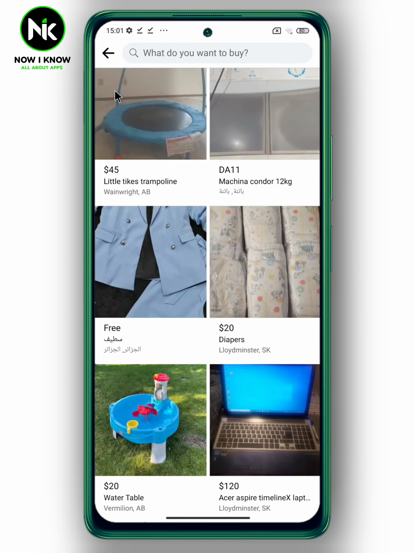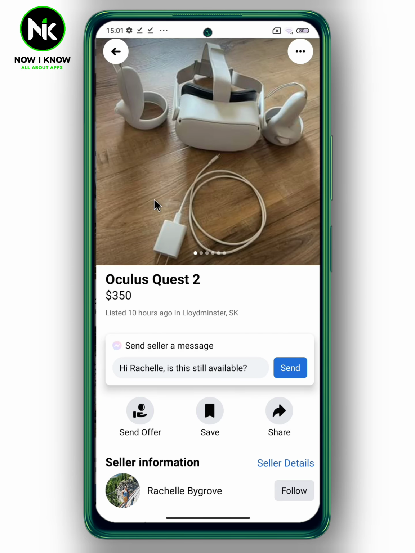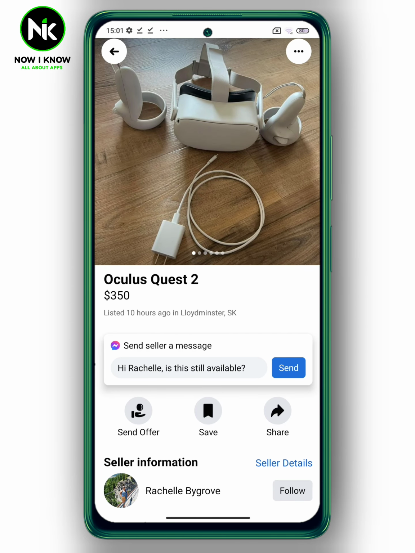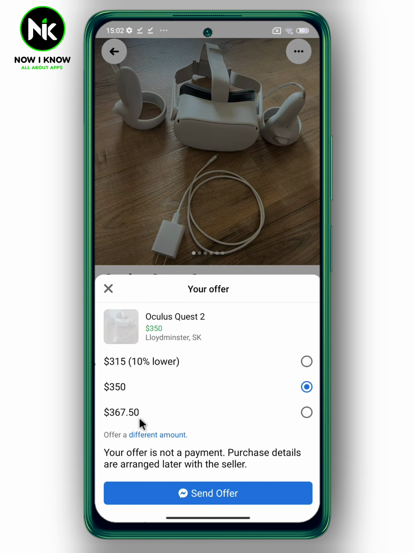If you like one of these products, simply tap on it. And there are two ways to contact the seller. The first one is by using Messenger for more information about the product, or if you're ready to buy the product, choose Send Offer. And choose how much you want to pay for the product. You can offer a different amount from this option.